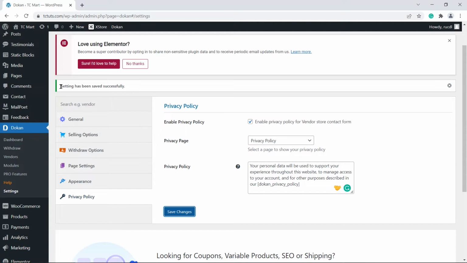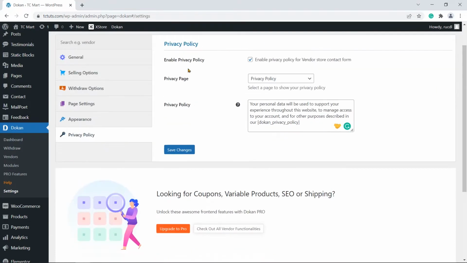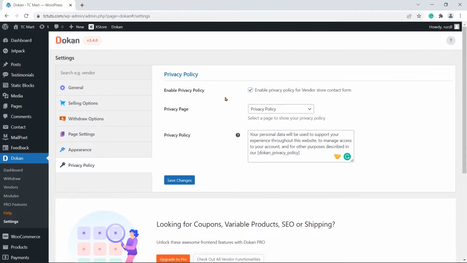Now a message has appeared. Settings have been saved successfully. Okay, I close all these things and that's all for the settings of the Dokan free plugin. I hope you can understand everything.